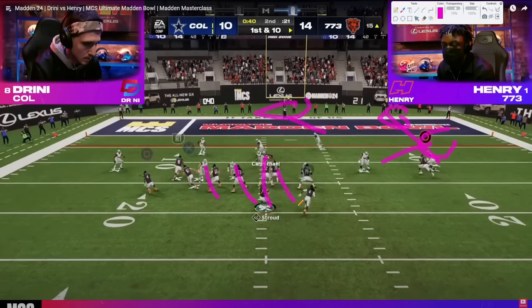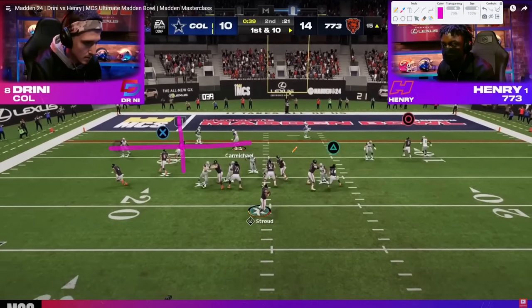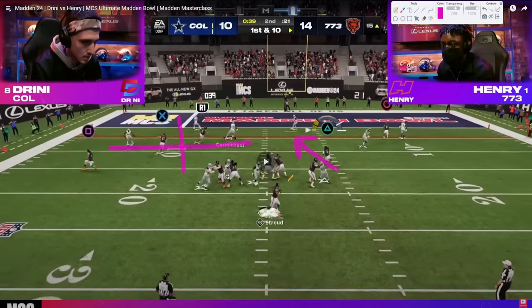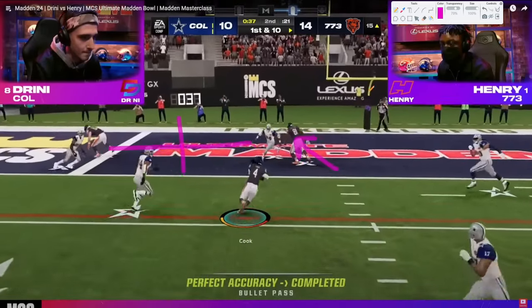So because of that, these guys are blitzing. This Texas is going to get open right here. But because Drini's not going to put a yellow zone over here, he has to go over here with his user. So really what we're doing here is we're just reading the user. Whichever side the user goes, so you see here, user goes over here, Henry's throwing this as soon as he cuts. You see here, perfect timing, throws it, easy touchdown.